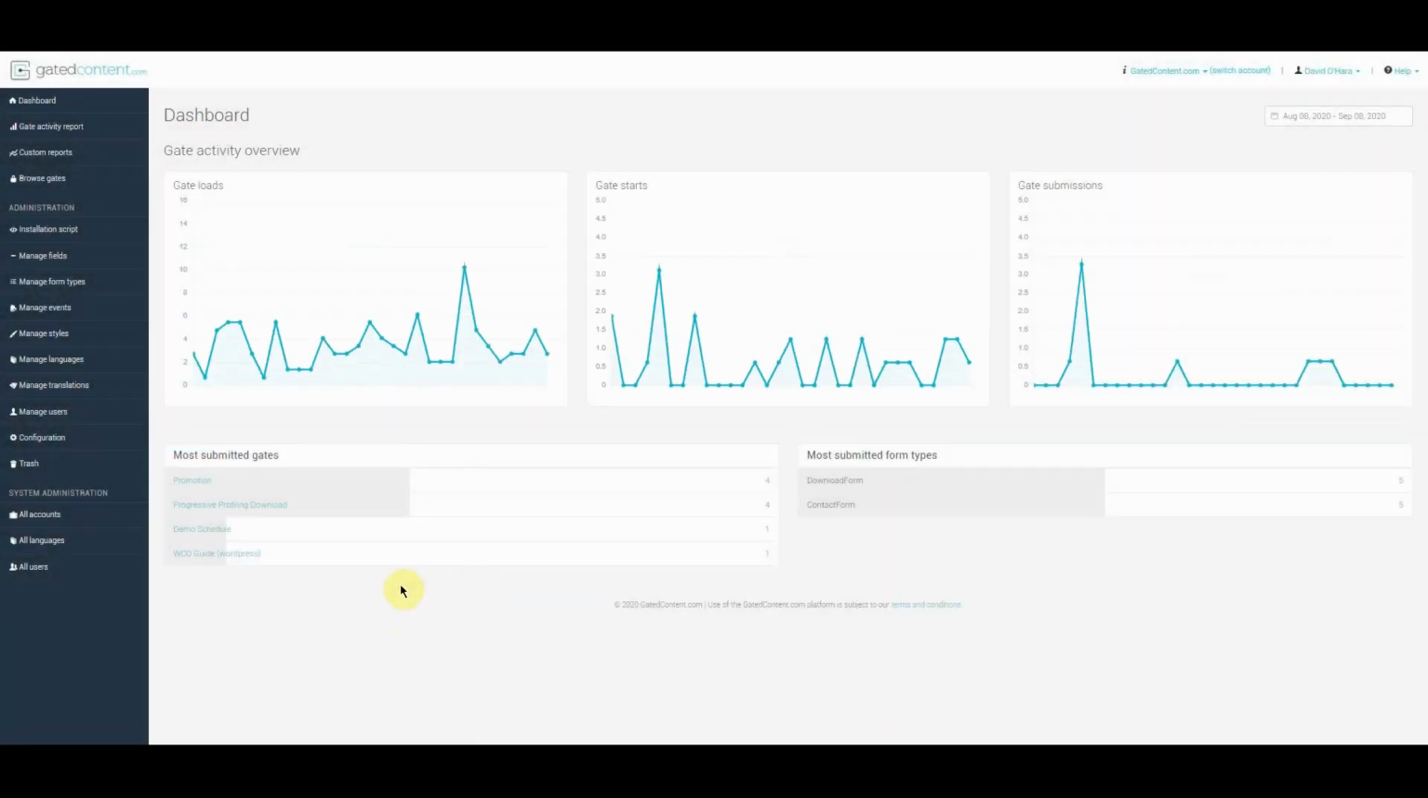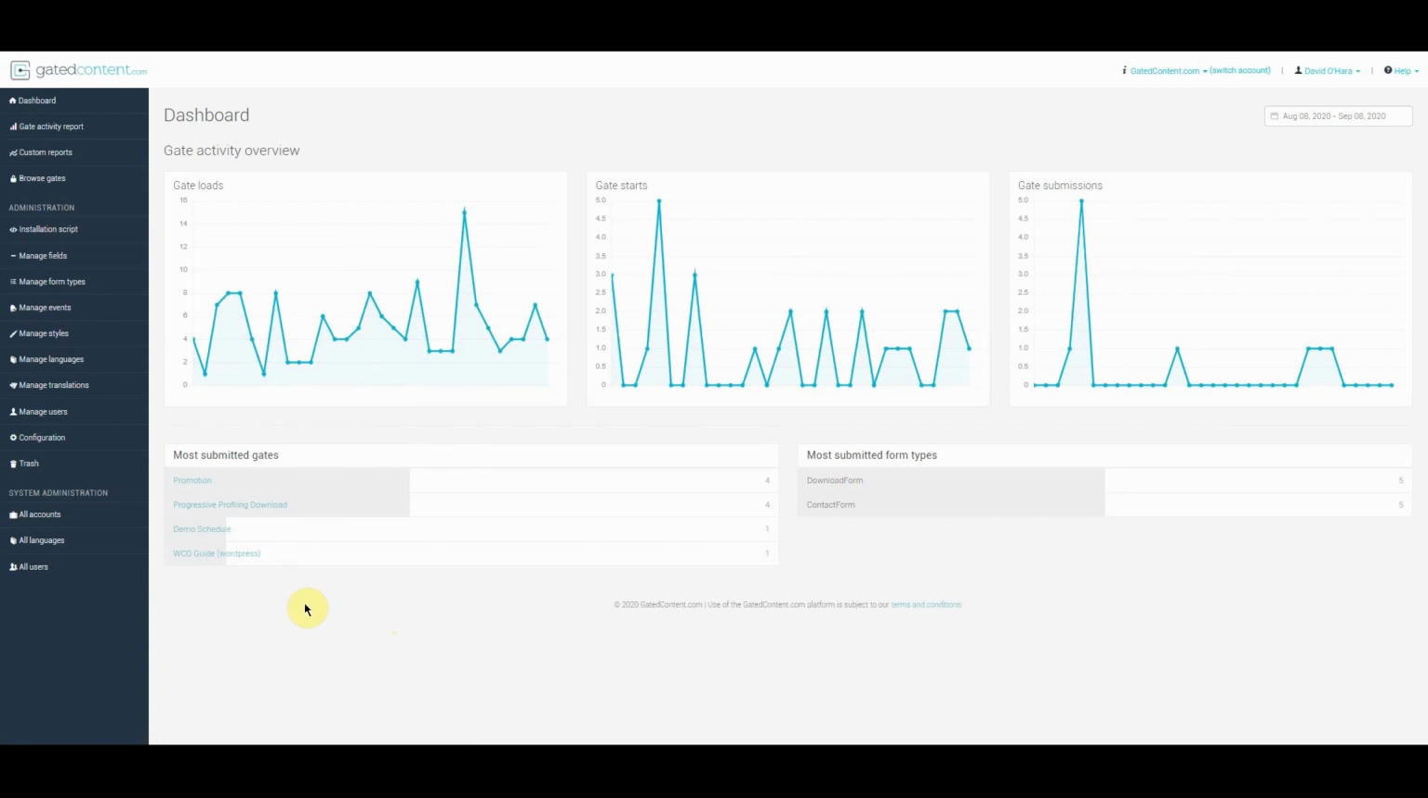GatedContent.com provides administrators the ability to manage form fields and customize them for specific use cases. This video will show you how to navigate the Manage Fields area and introduce you to the key functionality at your disposal.